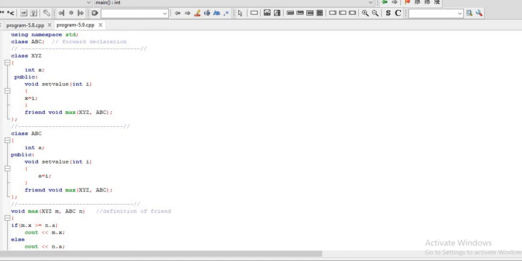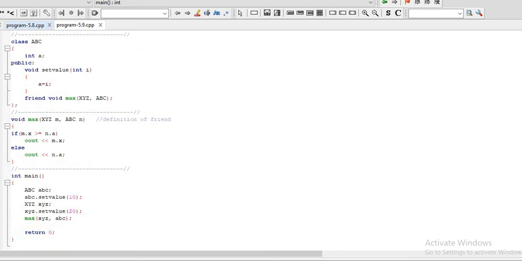Now look at the definition in line 27, void max, with M and N. M is an object of XYZ and N is an object of ABC. I am just finding the biggest of two numbers. Line number 39 is your object of class XYZ, and line number 37 is an object of class ABC, and 41 is your call to max. It's a friend function which is taking two objects as arguments from two different classes.